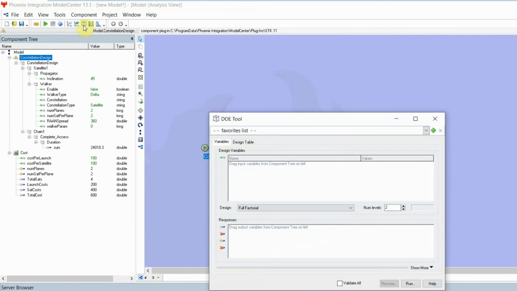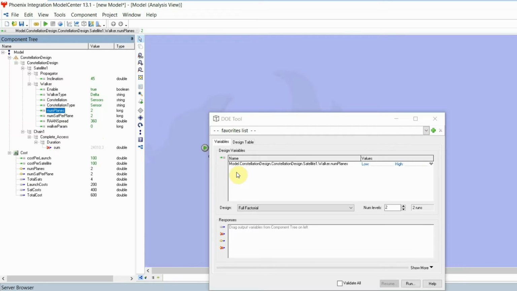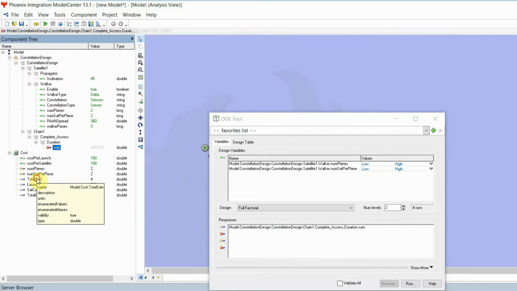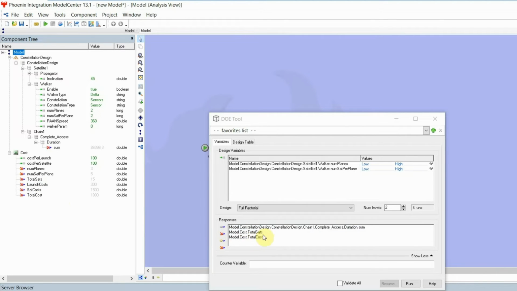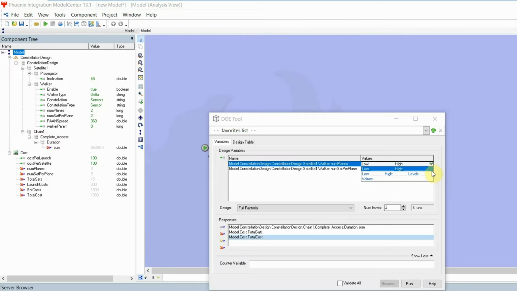We see that the data from the number of planes and number of sats per plane from SDK is passed down to cost. And then now we will set a couple of initial values for our inputs just before we run a DOE of our constellation design. So we're going to bring in number of planes and number of sats per plane. We're going to bring in that sum complete access duration. And then we're also going to bring in some variables from the cost as well. So we're going to do total sats in our constellation and the total cost.